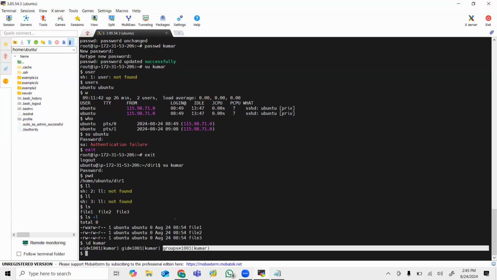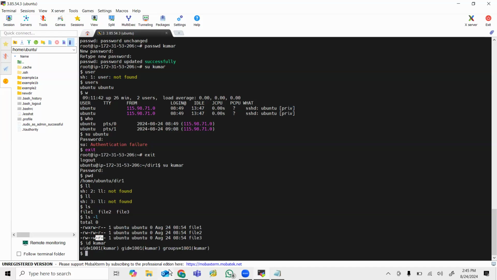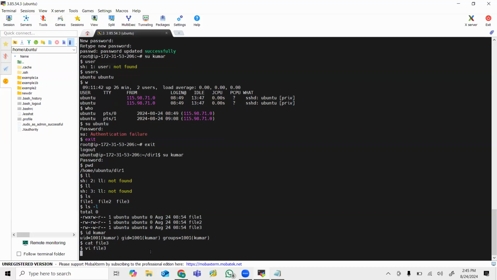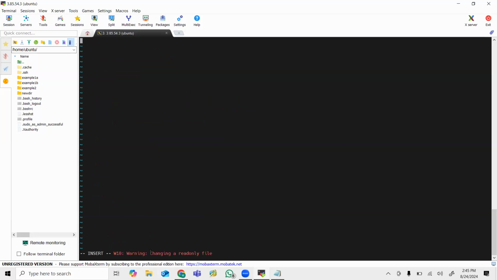Understood? So Kumar is not the owner. Kumar does not belong to the Ubuntu group also. He is a third party person. So Kumar has only read permission for this particular file. cat file3. There is no information, so it is not showing. If I want to edit that particular file, what can I do? vi file3. Go to insert mode. See, it is giving me a warning, changing a read-only file. So this file has only read permission for this particular current user.